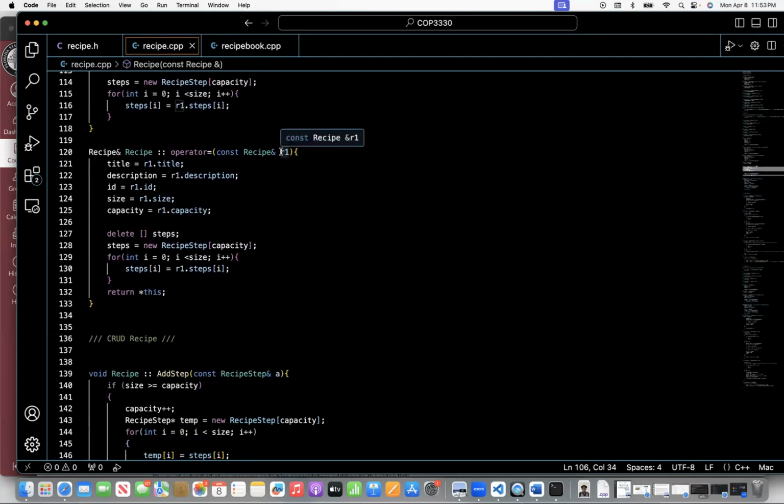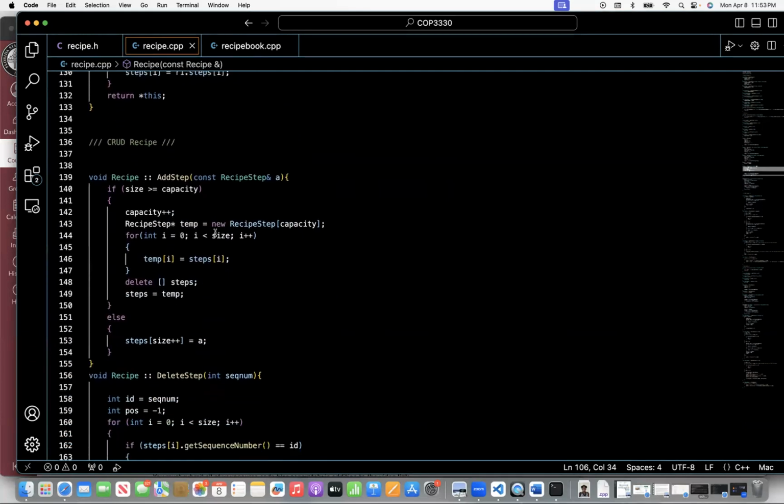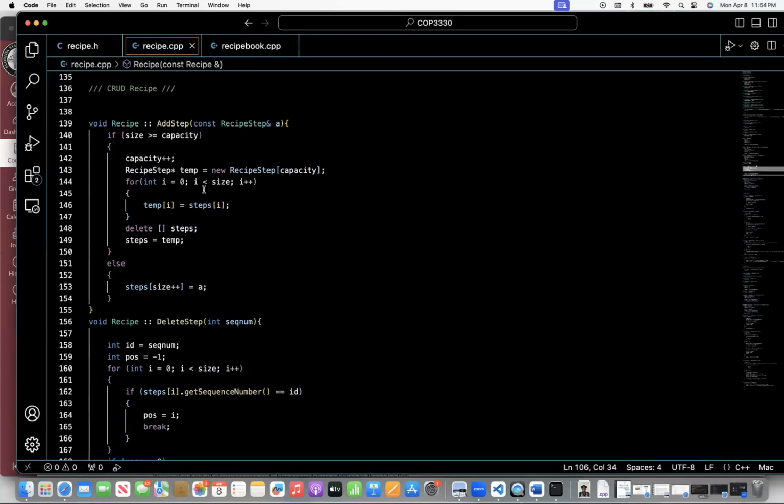It's the same thing with the operator overload, except we have to delete steps because the object has already been created beforehand. So we have to delete that object in order to copy the contents into the new object. Then for our CRUD functionality, adding steps uses the growth algorithm: if the size is greater than the capacity, we create a new temporary array, copy the original array into the temporary array, delete the original array, and set the pointers equal to each other. If not, then whatever is inputted into the parameter is put into that index, and it increases as it loops through.